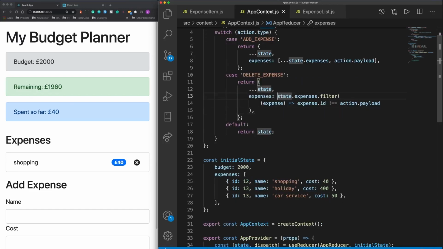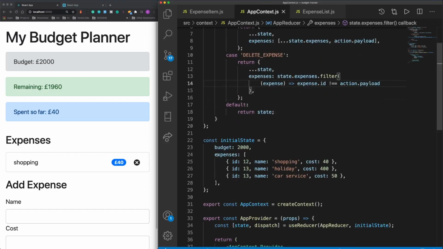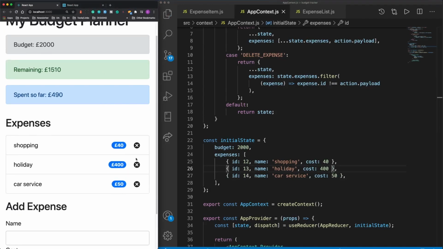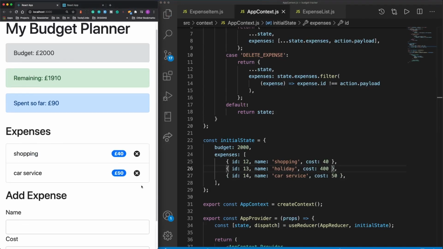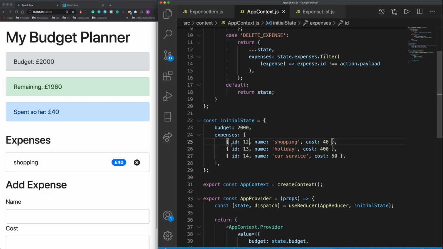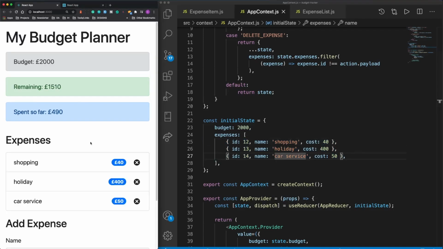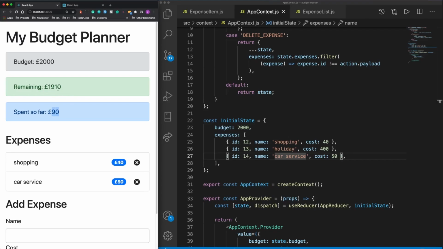So our expenses uses the filter function to filter out any expenses which have the same ID as the payload ID. So let's look at our expenses in the initial state. And the problem is that the holiday and the car service both have the same ID of 13. So a quick fix is to change this to 14, and then we'll try this again. So now if we delete holiday, it should only delete holiday, and it does. Package, which we installed earlier to avoid clashes with IDs. But because this is hard coded as the initial state, then these IDs are fine. So you'll also notice that whenever we delete an expense, the values for spent so far and remaining also update.